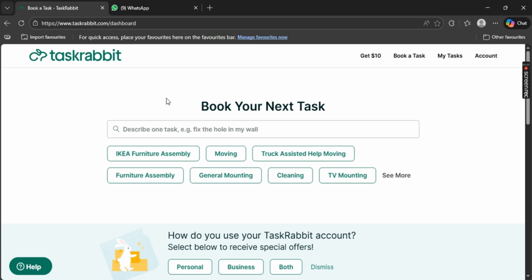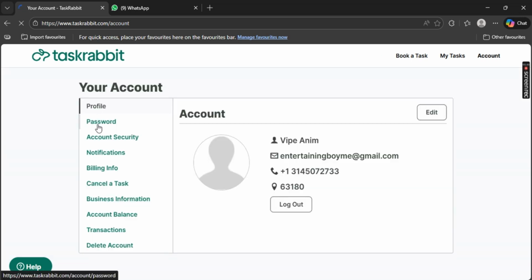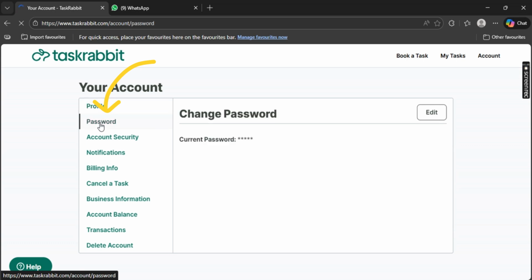Once you're done with all of that, on the top right side you should be seeing something like your account. Once you select account, you should be under your profile by default. Right below profile on the left side you should be seeing password. Just simply select that. Now your current password should be a hash right here, and in order to change it, you should select edit.